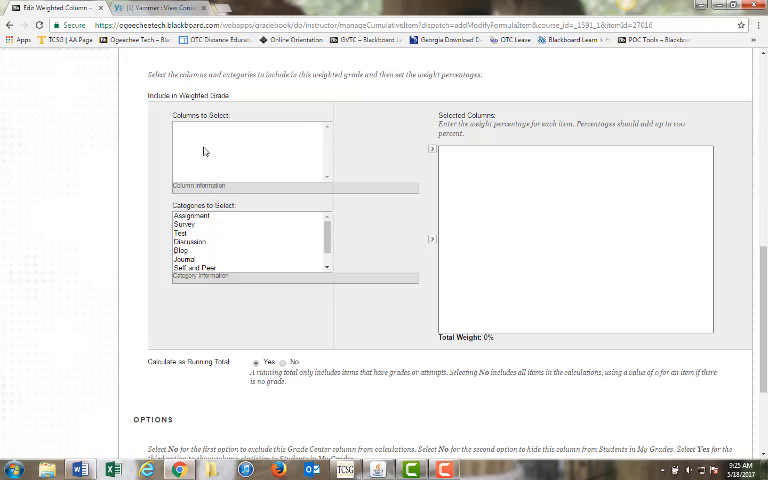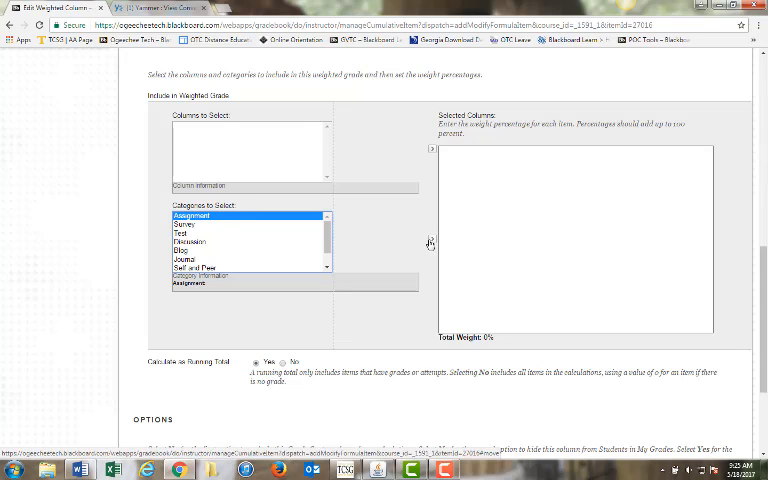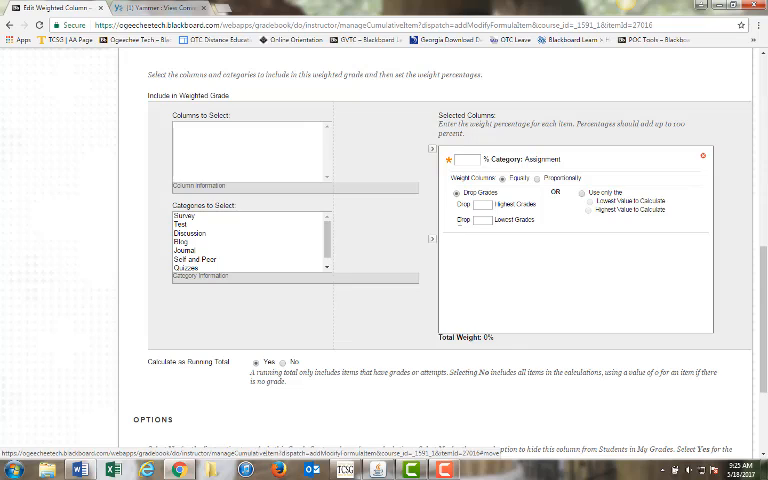Scroll on down, and this is where we're going to tell Blackboard how to average the grade. So if you already have a lot of assignments in your class, then you would have a bunch of assignments listed in this box that says columns to select. You're not going to worry about those. What you're going to use is the categories to select. So I am going to select all of the categories that I have on my syllabus. So I have assignment. So I'm going to choose that one, click this second arrow, not the one up here, and move it over. And then I'm going to enter that my assignments are 10%.